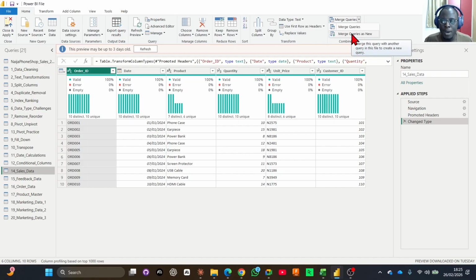Now, let us quickly talk about the differences between the two of them. What does merge queries mean? Merge queries means you are going to be doing the merging of the two tables, but it is going to be done in the first table. Are you following? So it's going to be done right there on sales data. But if you use merge queries as new, it's going to create a new duplicated version of the sales data, and then what you want to merge with it will be on that new one.